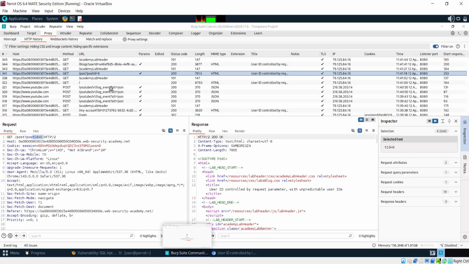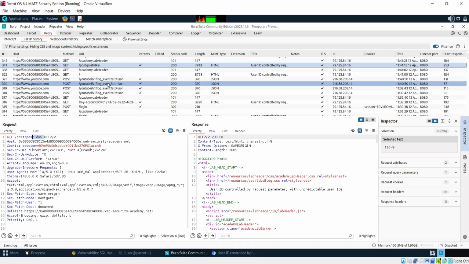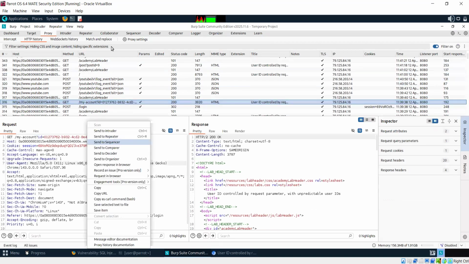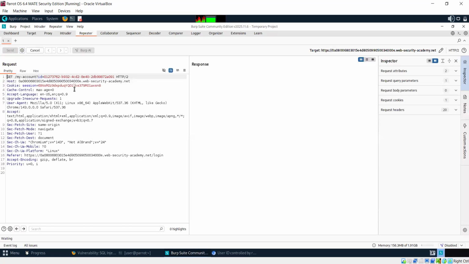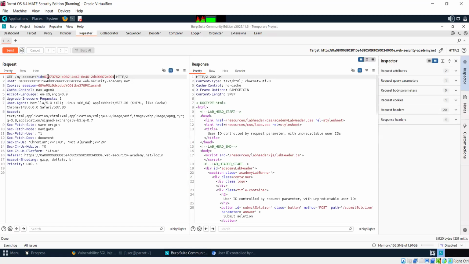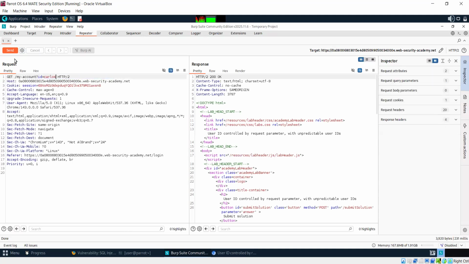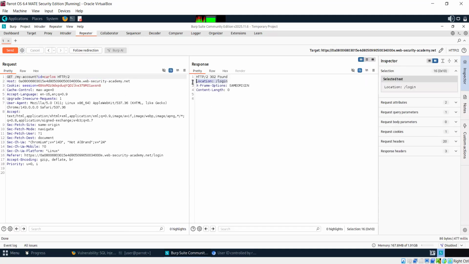First we can take the request of my account and send it to Repeater. Click on the send button just to generate the response. Let's see if we directly provide the Carlos username, what will happen. So ID equal to Carlos, click on the send button. It is showing location /login and 302 Found. So basically it did not accept this parameter value.